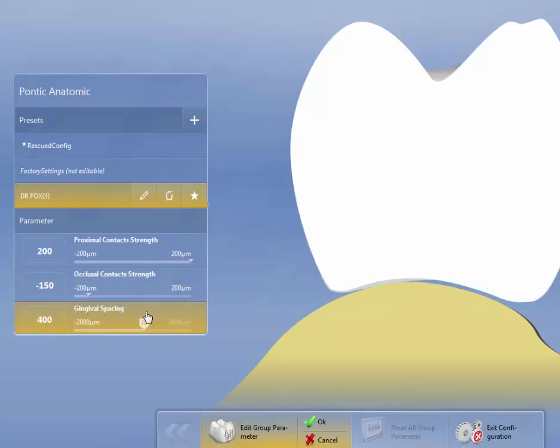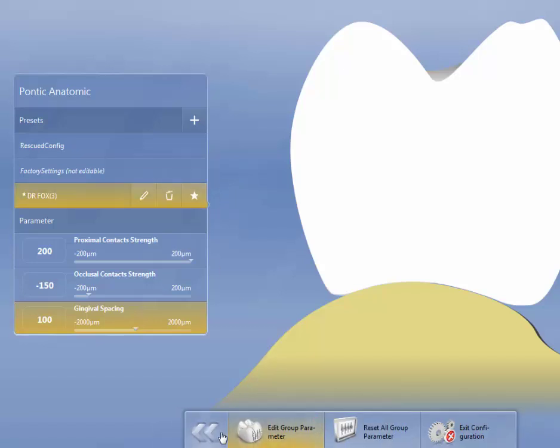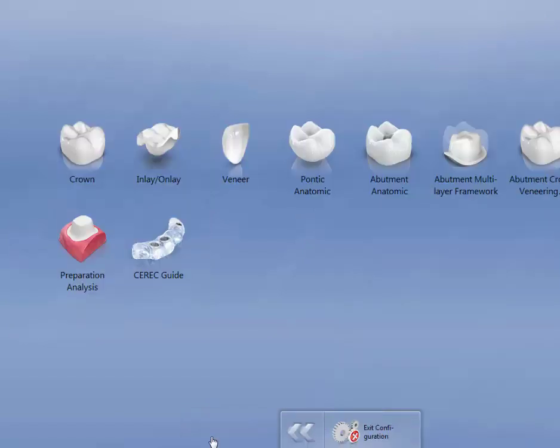So if you want to touch the margin, you set it to 0. If you want a little bit of pressure on it, I personally put about 100 microns of pressure. That usually won't cause any seating problems. So I'm going to hit that again as the favorite and then hit OK. And I'm going to go backwards.